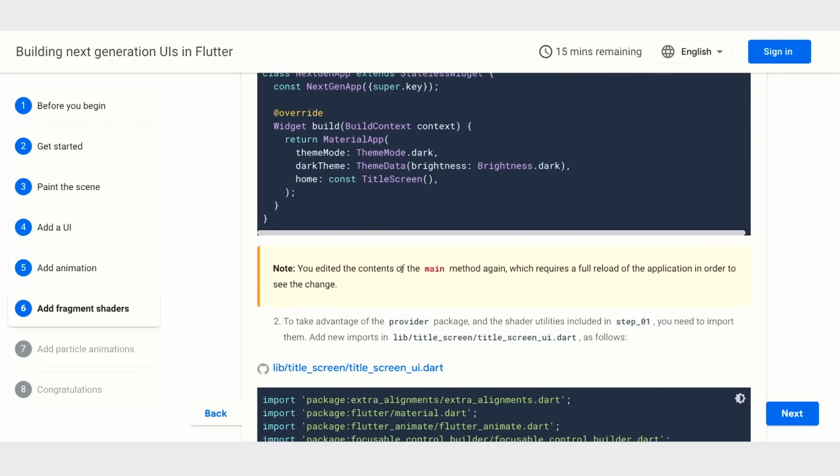Okay, the codelab also reminds us we've made an edit to the main method in main.dart. So no hot reload will be sufficient here. That initialization code is not re-executed. So after you hot restart, your app will be ready to continue.